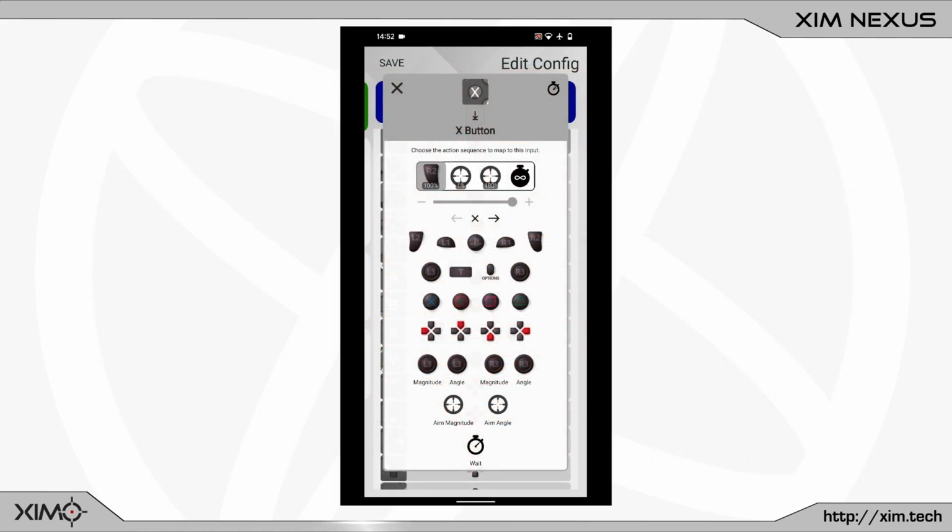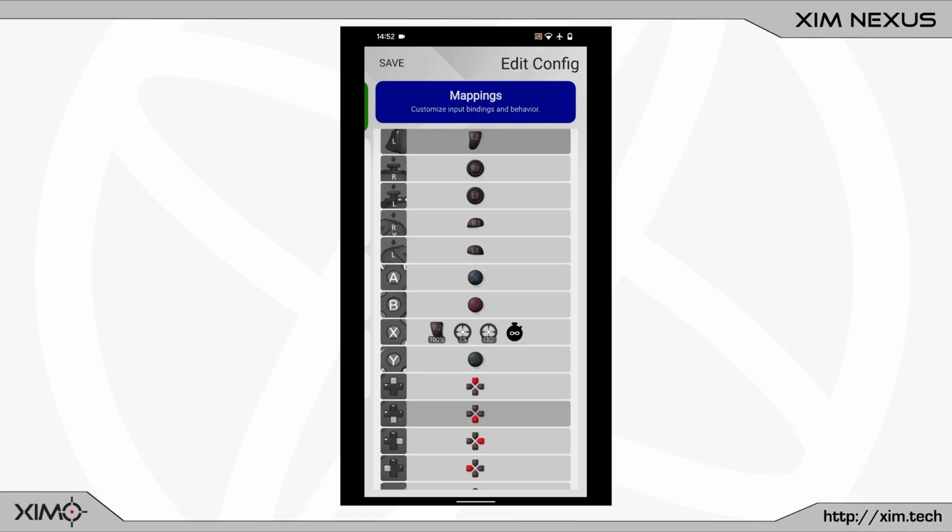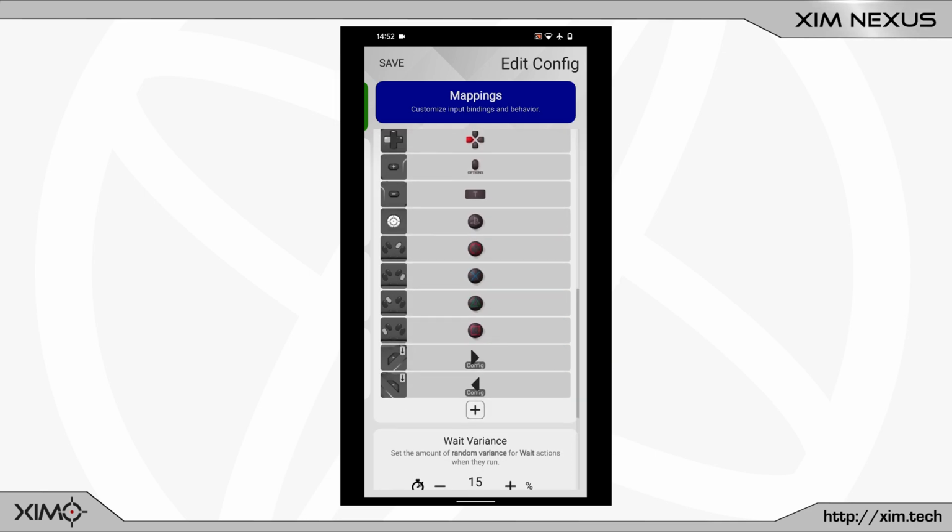At last you have the option to adjust the timing variance. You can do that in the top right corner. It allows you to define if the wait times should include randomization or not. To adjust randomization, just leave this menu and scroll down to the bottom of the binding list.